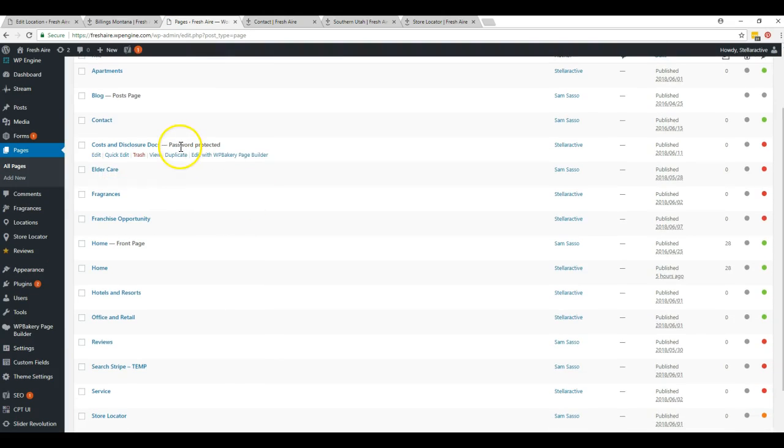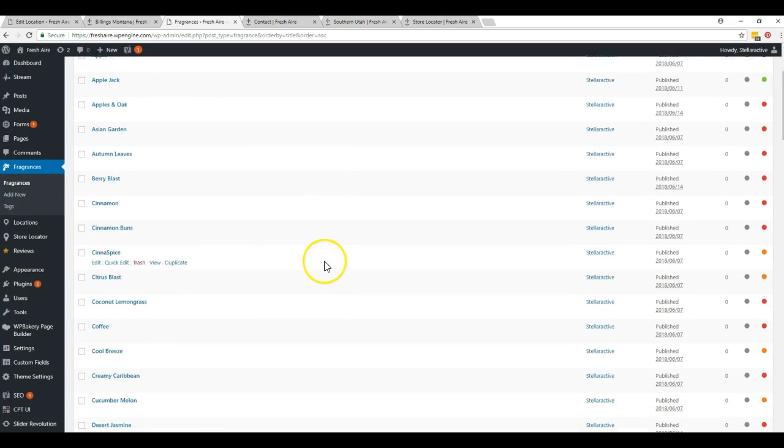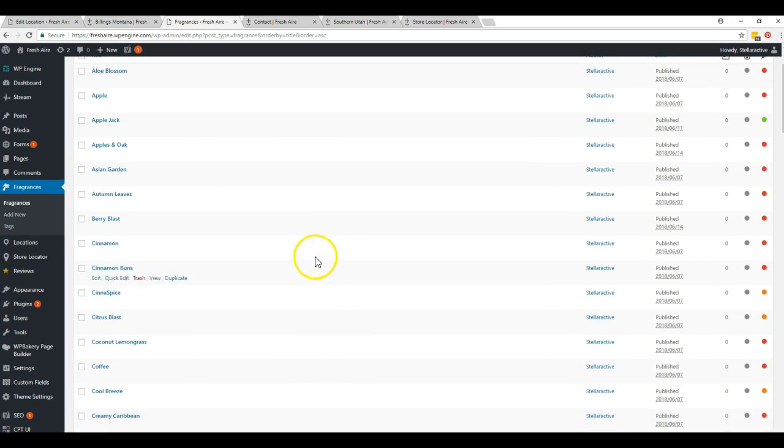So the other thing that you're going to need to know how to do is the fragrances. So if any of the names of your fragrances change or you want to add some new ones, you just come right here to the Fragrances tab. They're all listed here. It can be easier to see them in alphabetical order, so if you just click right there on that title, it will sort them all in alphabetical order, and you can look through them that way.